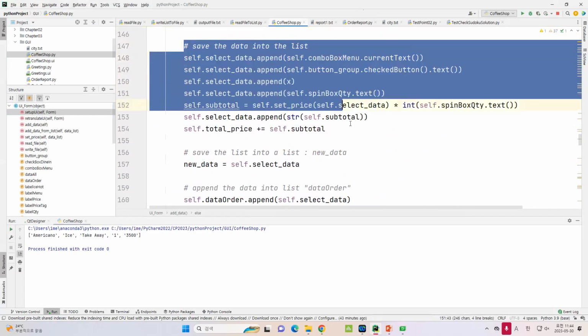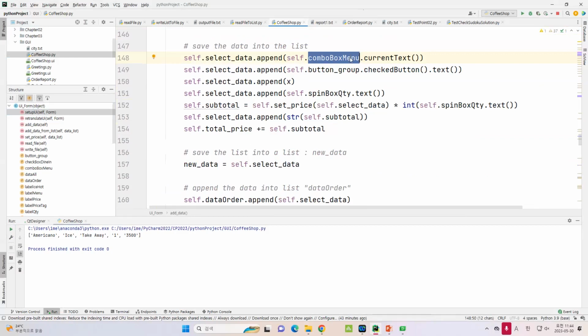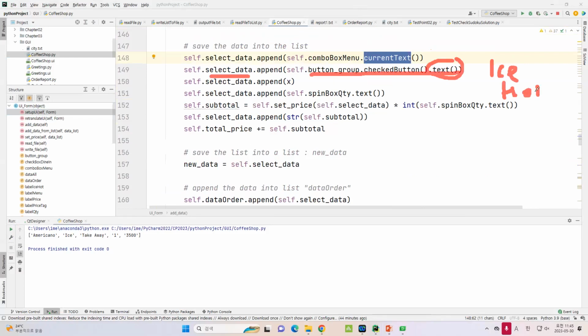I'm going to put every data into a list. So the combo box menu current text means if I choose Americano, then the word Americano will be saved into this list. If I select cafe latte, then the word cafe latte will be saved into this list. The next is the check button group. So what is the selected button group? If you select ice, then the text of ice will be inserted into select data. If you select hot, then the selected hot will be added into the select data.